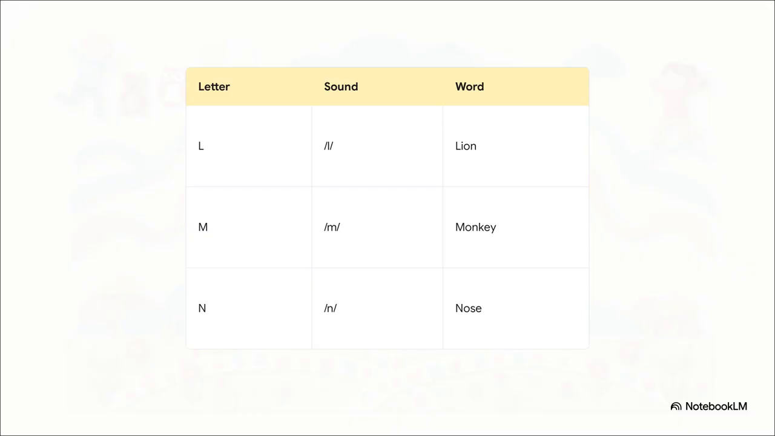Rounding out this section, I'll guide you through some liquid and nasal sounds. These are so much fun to say aloud. For L, your tongue hits the roof of your mouth. Lull, lion.